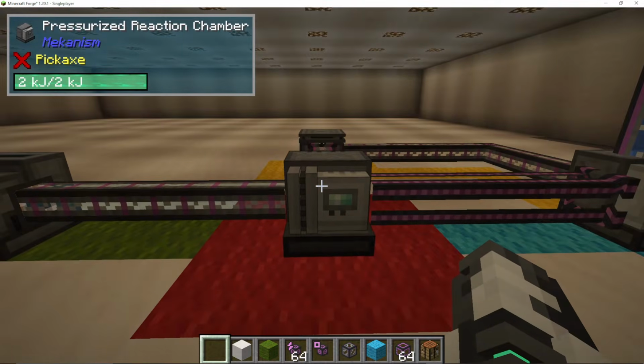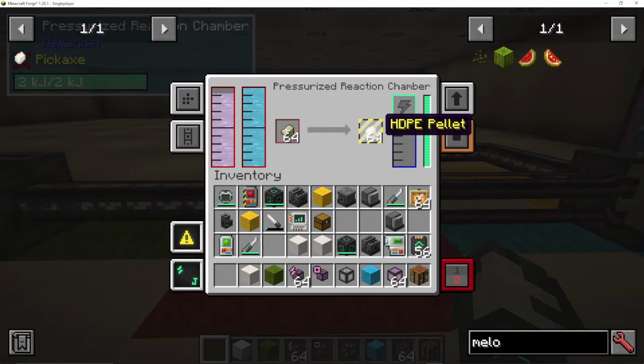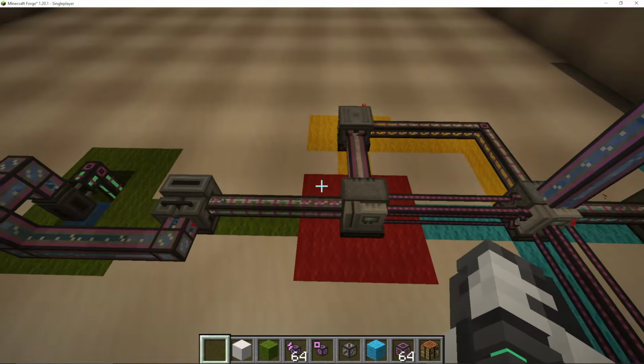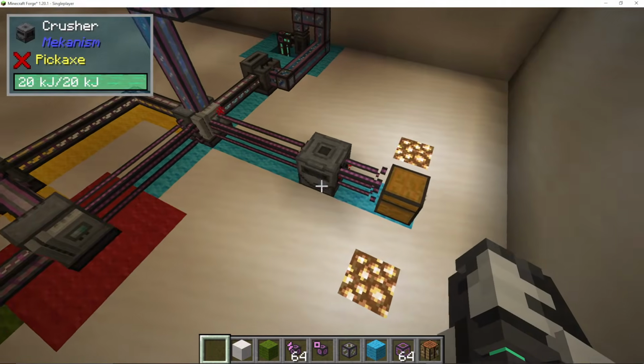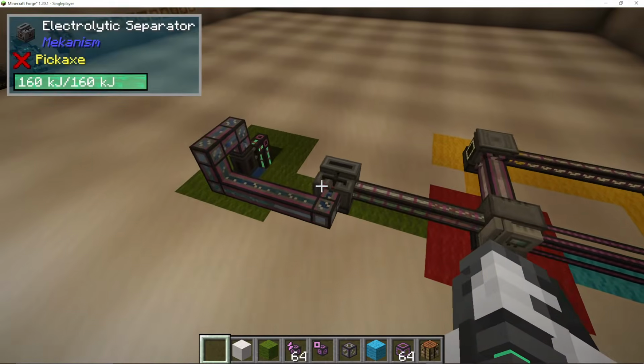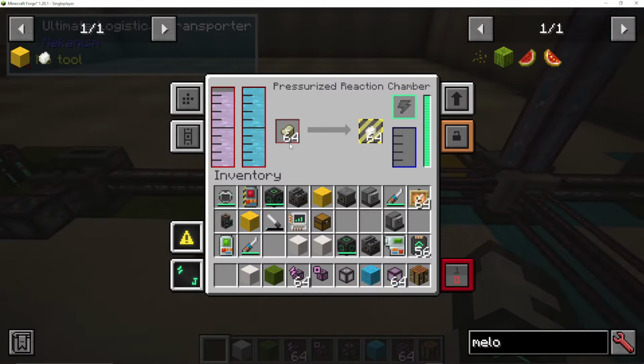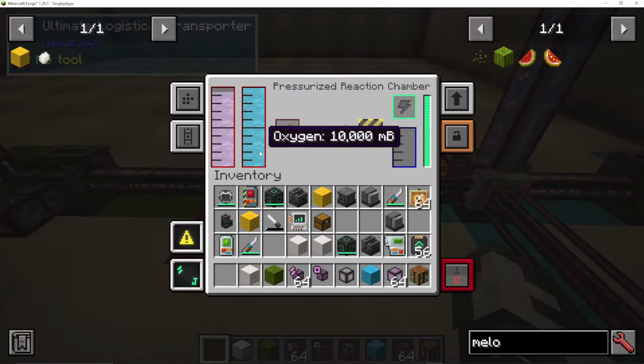In this pressurized reaction chamber, this is where we're making our HDPE pellets. And the inputs are coming from the green route, the yellow route, and the blue route. Let's start off with the green route. This is supplying oxygen into our pressurized reaction chamber here.